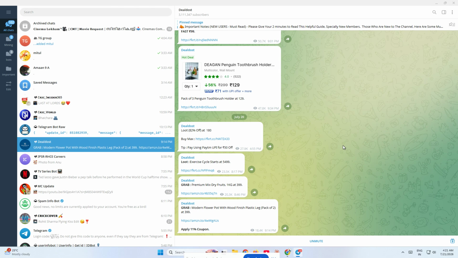So, to quickly recap, open the chat or channel, click the three dots or the channel name, choose Report, select Scam, and then block the user. That's the fastest way to report a scam on Telegram from the PC app.